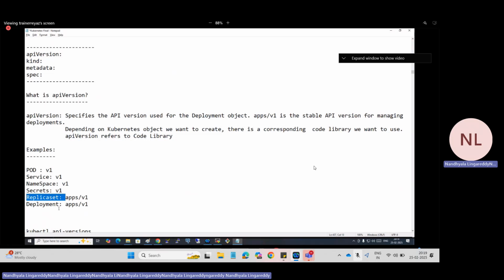ReplicaSet, because this is very important that we'll be doing. We call it a replica controller also, ReplicaSet also. Replica controller is the old one, so ReplicaSet is the new one that we'll be using. And for ReplicaSet, what is the code library that we are using? apps/v1.